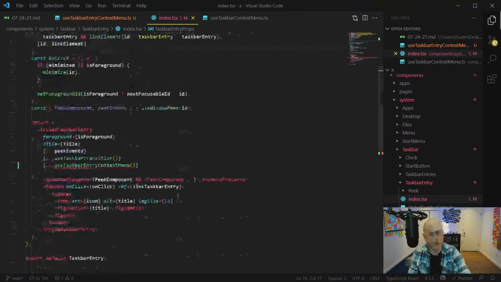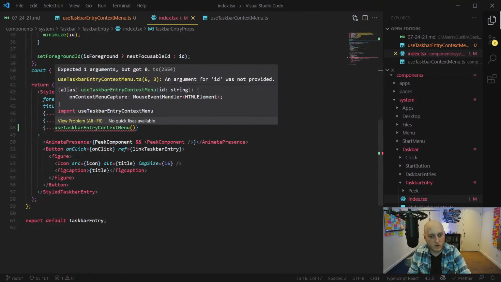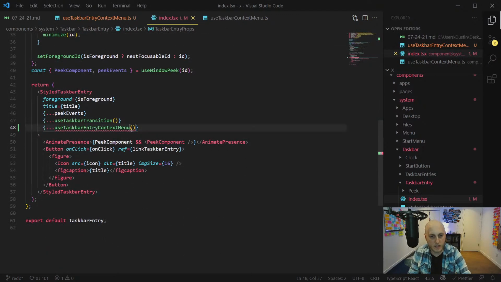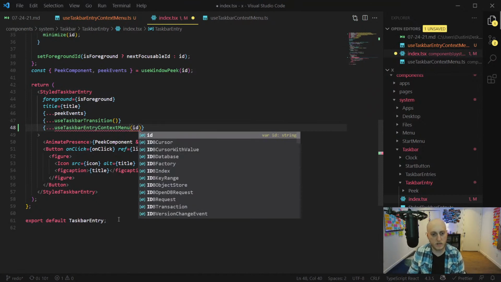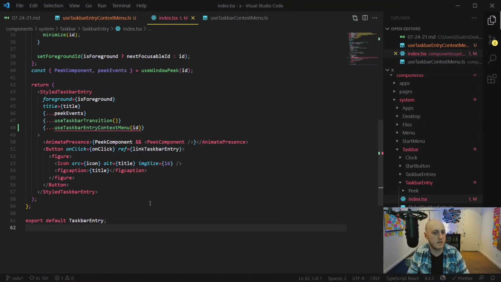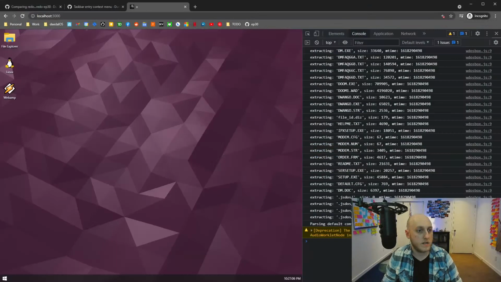No. Oh, there we go. A little slow to autosave there. Did this not work? Oh, okay. Wait, what is it complaining about? I need to pass ID as well. Yes, we need to know the ID if we're going to close the process. We need to know what process it is you want to close. Okay, that's it. Let's check it out.